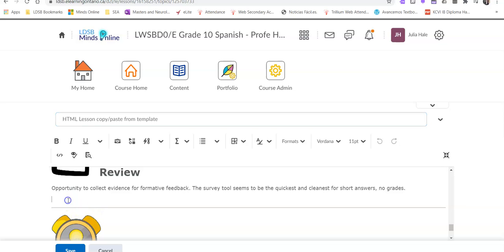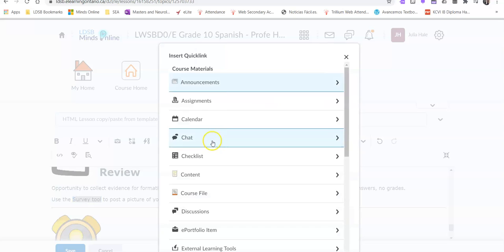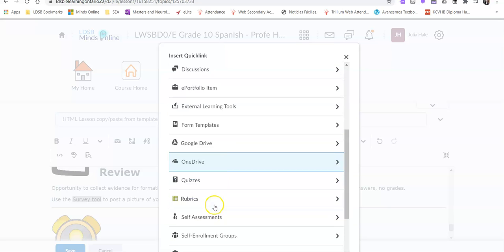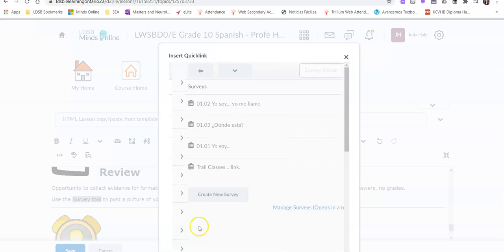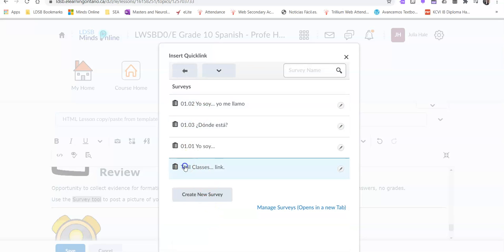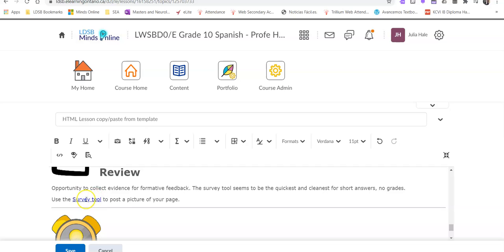Go down here to revise, and I'm going to put in here, use the survey tool to post a picture of your page. There's lots of different ways to collect formative feedback in D2L, and you'll just learn which tools work best. But right now I'm going to link to, you can link to any of these things. It could be a discussion, it could be more pieces of content, whatever. But I'm going to link to the survey because that's what I built, and there it is, trial link. And so that'll take students right there.